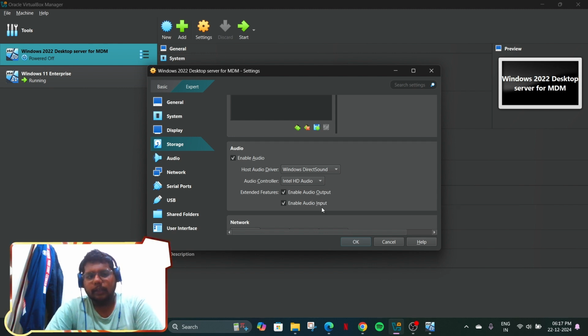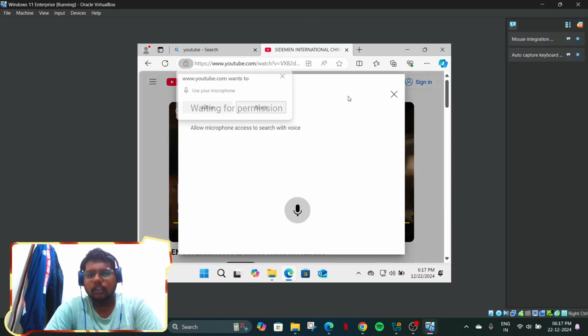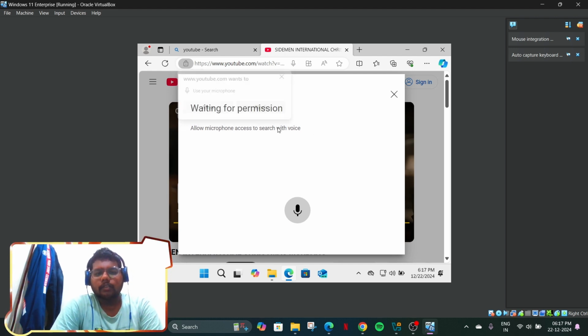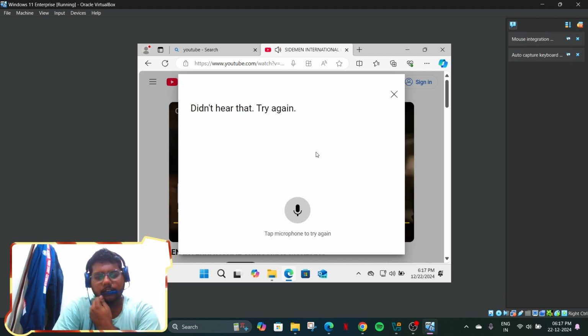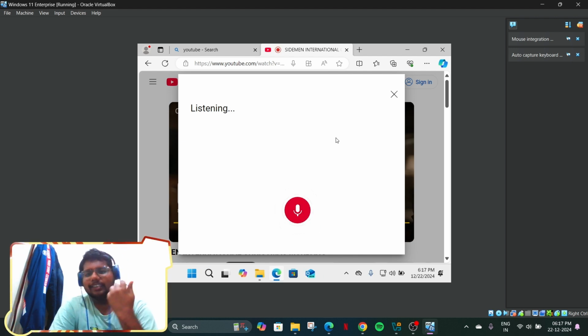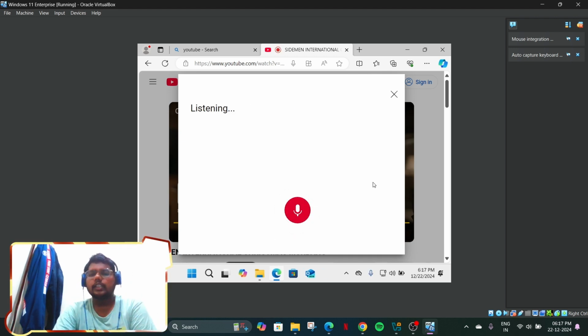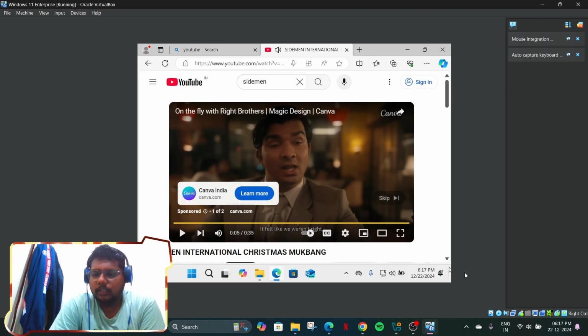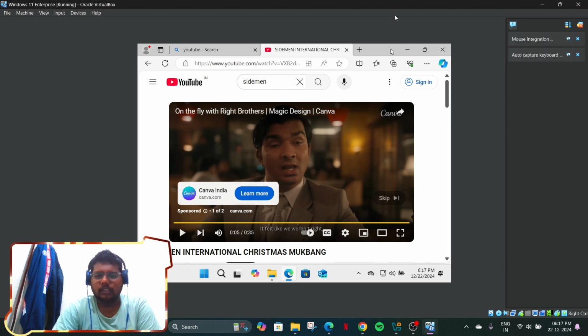I enabled output and input in Windows 22, but still I don't have microphone access. Let me see if I have microphone access here. Hello. Yeah, for some reason the microphone is still not working, even though we enabled it. But yeah, we will not use this microphone much.